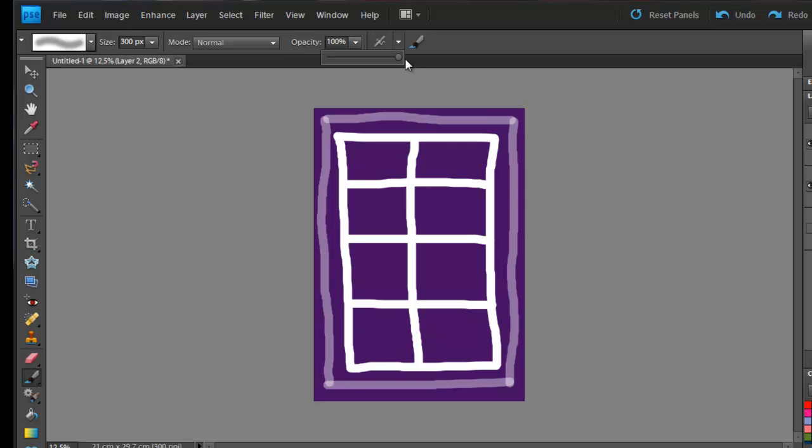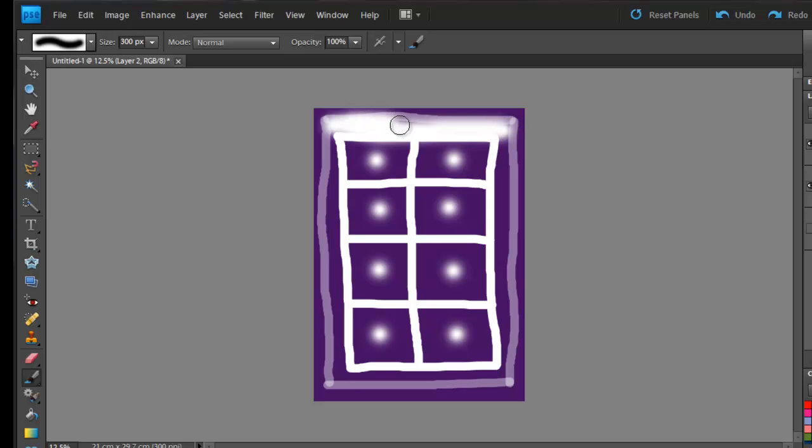Let's take that up to 100. Now if I click, you'll see that it's got a hazy outside. The inside is very white, but the outside is very hazy. And let's see what happens when you draw a line. So if we fill in this section, it almost looks as if the line's got a glow to it.